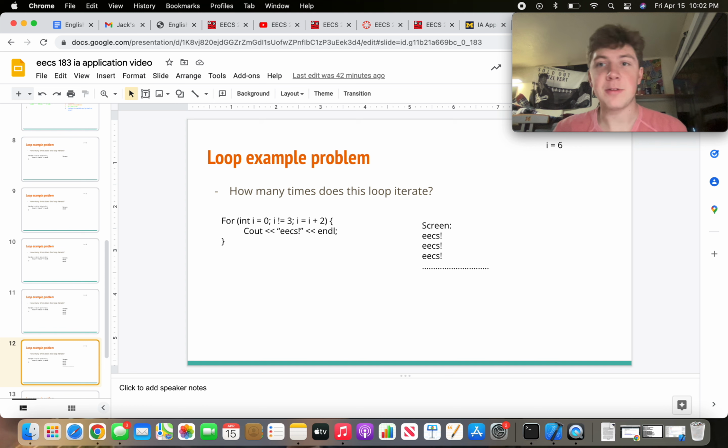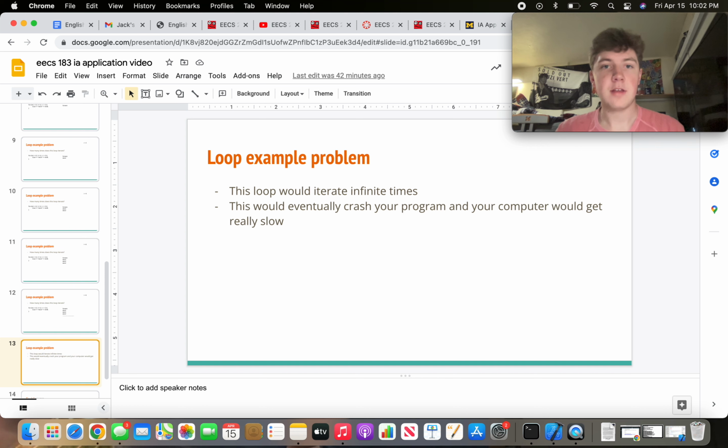See, now, if we keep going and you keep looking at this, we're just going to keep getting a bigger and bigger number, and our condition is never going to be met. This is what we call an infinite loop. This loop would generate an infinite loop because it would iterate an infinite amount of times. That's because our condition would never be met. This would eventually crash your program, and your computer would get really, really slow.